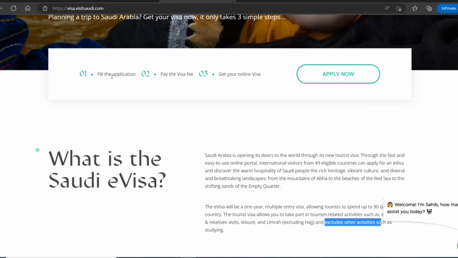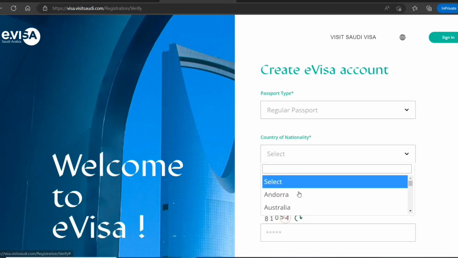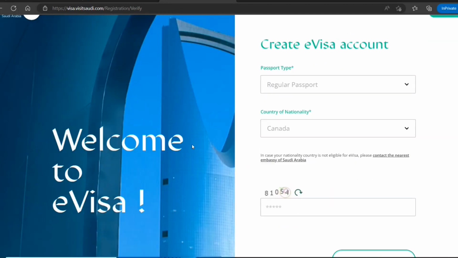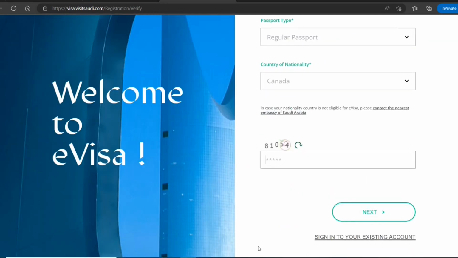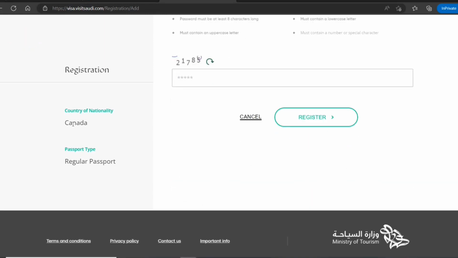All right. So three steps: fill the application, pay the visa fee, get your online visa. Well, this is how online visas work, right? E-visas work this way for most of the countries that we have seen. So first you need to select the passport. So I select regular, nationality, I'll go for Canada. Then this code I need to enter. Okay, so what are the things they are asking?